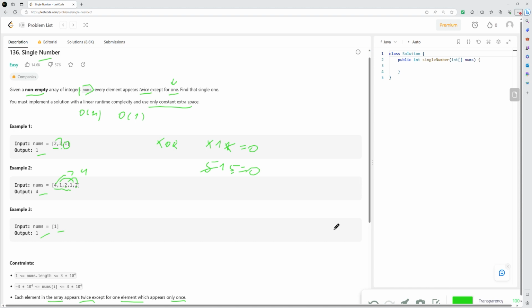And the only important part is what's the neutral element for the XOR operation. The neutral element is 0. So if 0 is applied to 1, it will be just 1, and if 0 is applied to 0, it will be 0. So nothing changes. That's the neutral element and a good candidate for our initial value.